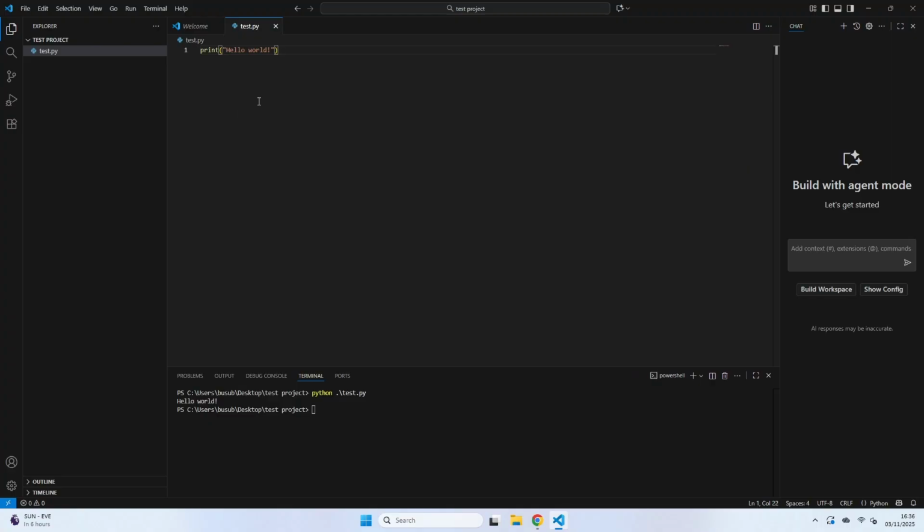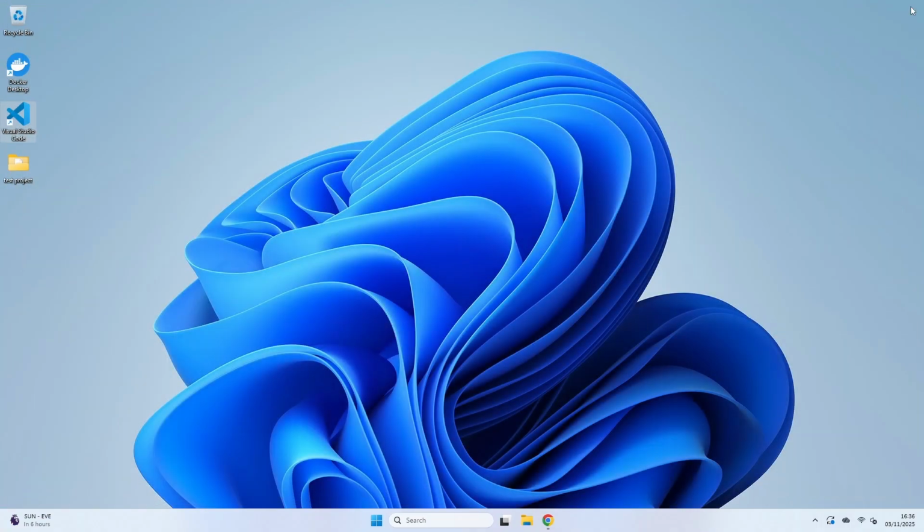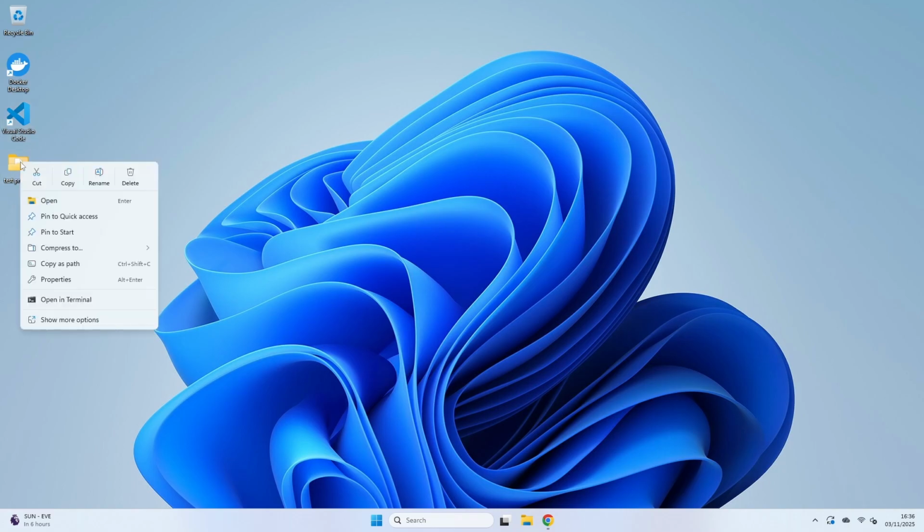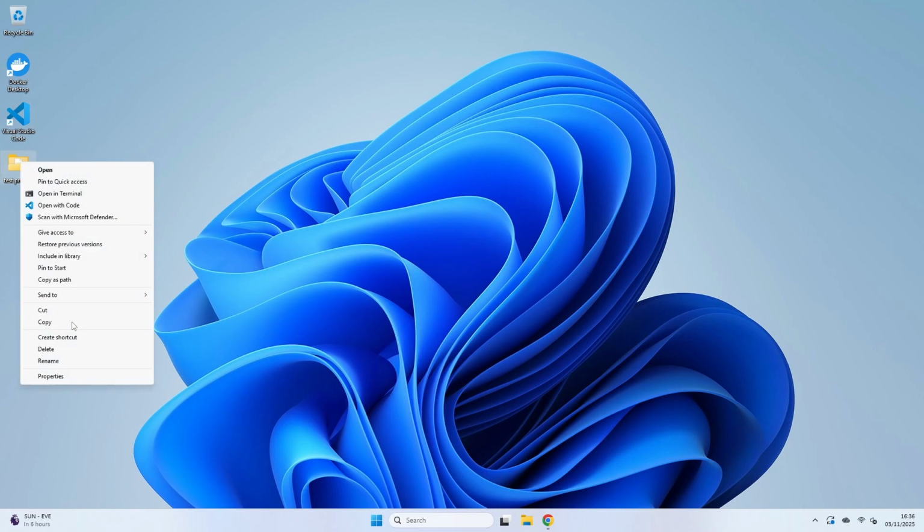Now, let me show you why we check those boxes during the install. I'll close VS Code. If I right-click our test project folder and click Show More Options, we now have the Open with Code menu item. Clicking that instantly opens our project.